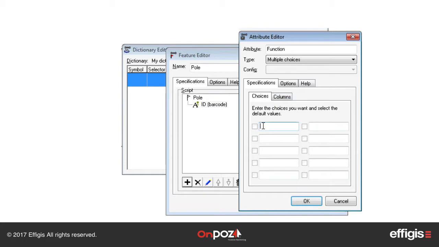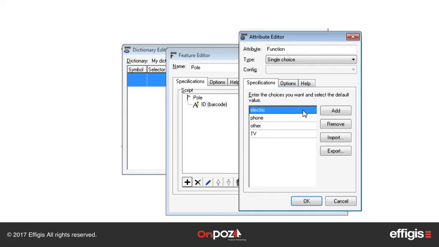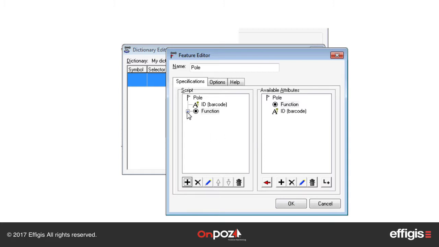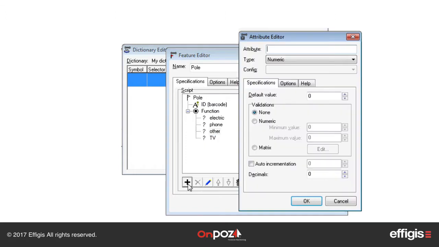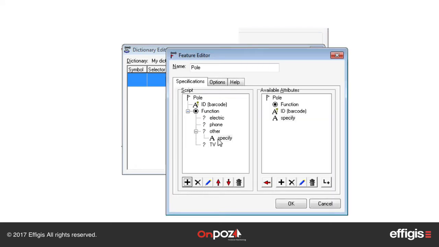Multiple choices. Rather than choosing one single value from the list, you can choose many values. The default values are the ones with the check marks. For this example, let's keep single choice. Since one of the values is other, we want to be more specific and tell what the other function is. So we will create an alphanumeric attribute, specify the function. So if the function is other, the user can enter more details.